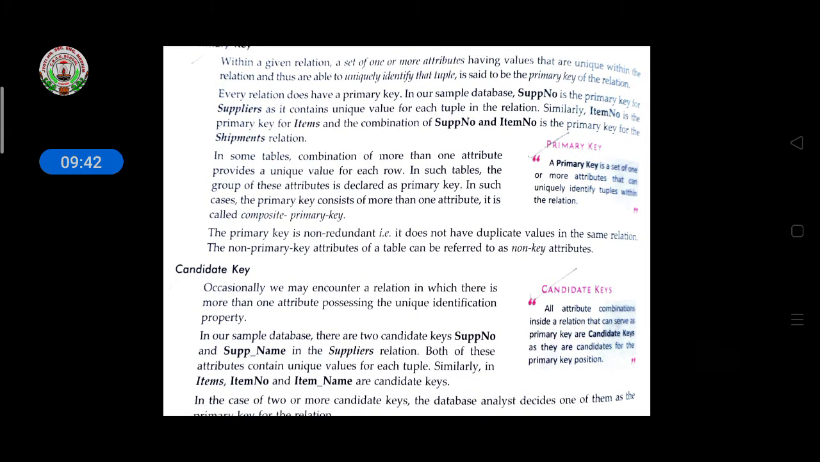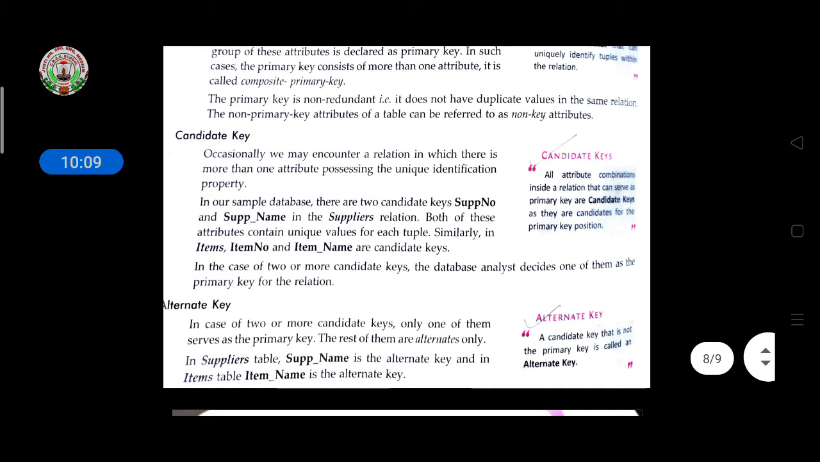In some tables, a combination of more than one attribute provides a unique value for each row. In such tables, the group of these attributes is declared as the primary key. In such cases, the primary key consists of more than one attribute. It is called a composite primary key. So if a table has a group of attributes declared as the primary key, this is known as the composite primary key.